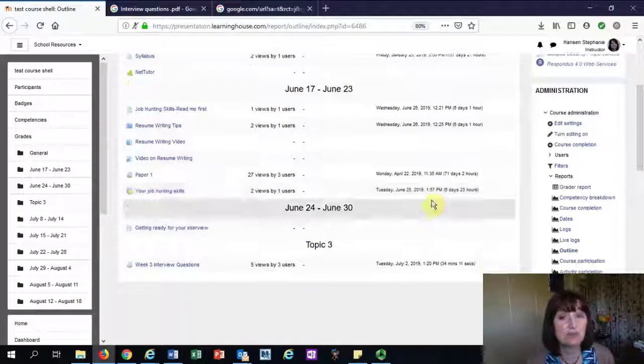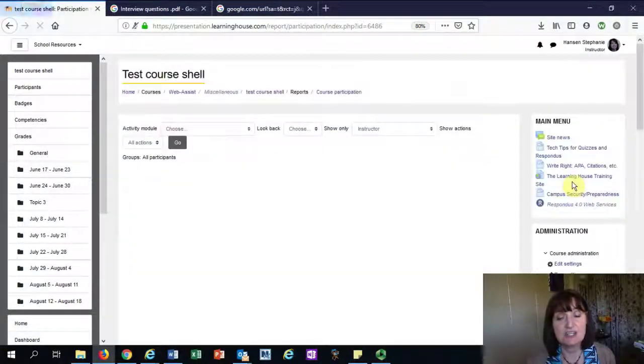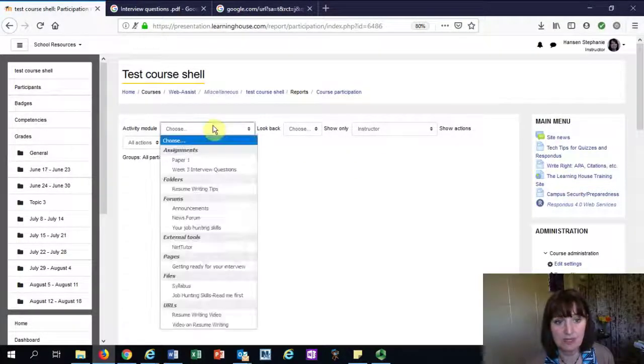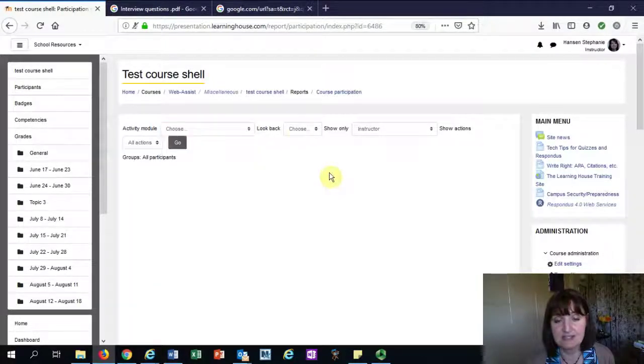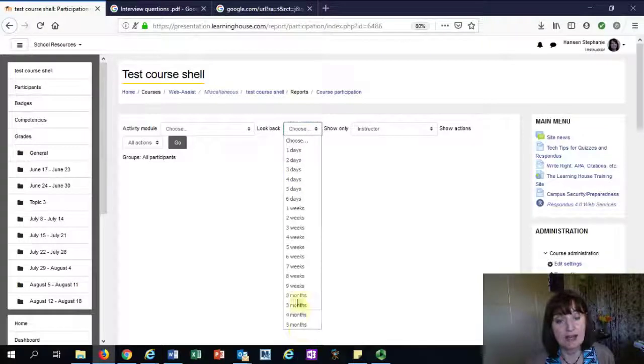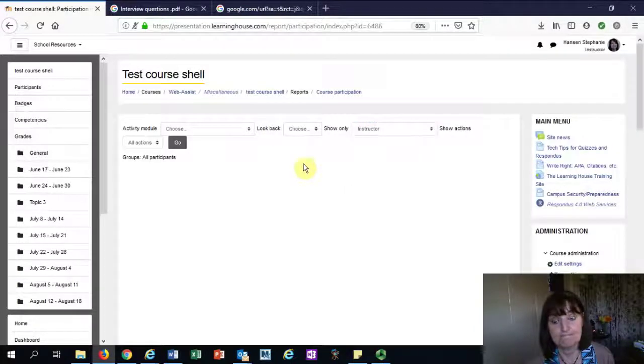So this gives you some cool information about what students are doing in your class. Course participation is another really cool retention tool. You can actually see what students are doing. You can choose by whatever assignment folder, whatever piece of content that's in your class. You can look back a specific number of days or weeks. You can look at students only. And then you can choose your actions, whether they viewed or whether they posted.